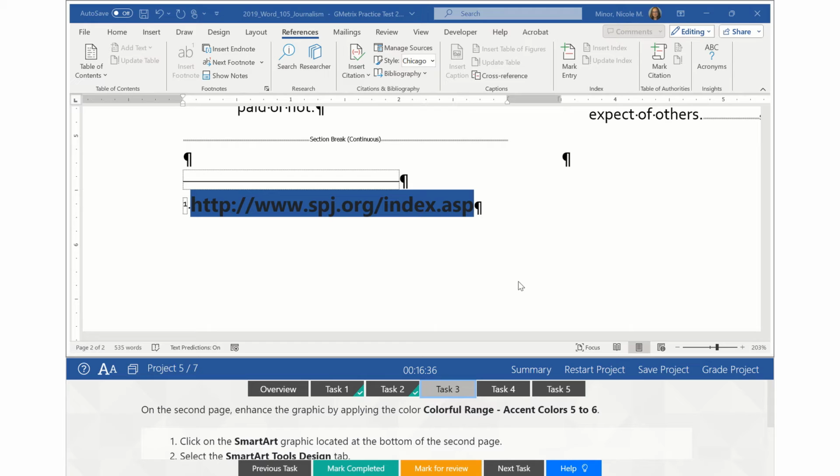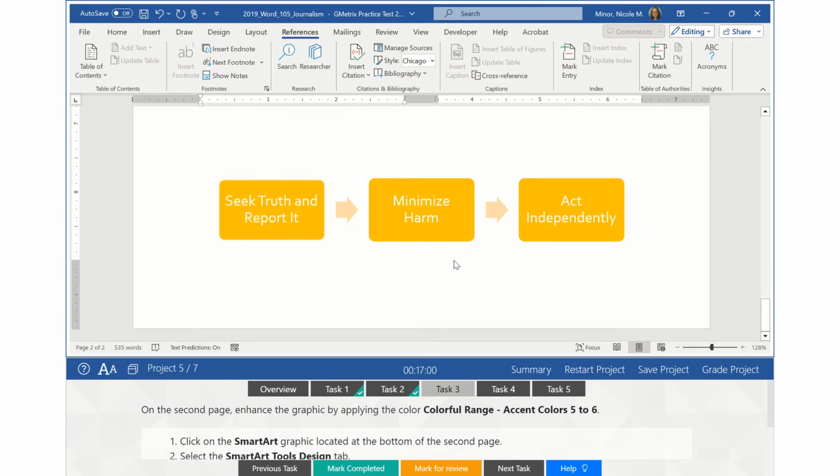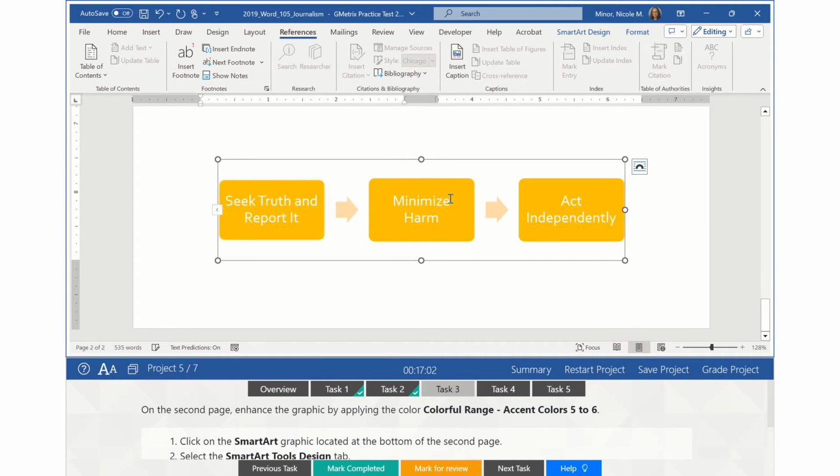All right, task 3 says on the second page, enhance the graphic by applying the colorful range accent colors 5 to 6. All right, so we're going to enhance the graphic, which means we're going to make it better. Might be a good way of saying that, or we're going to change it in a little way. Let me zoom back in. So I'm looking for the graphic SmartArt right here. Okay, and I have to click it. And I have to click it so that the entire thing is selected.